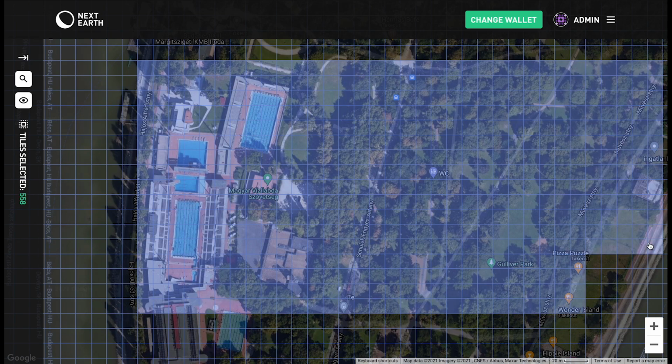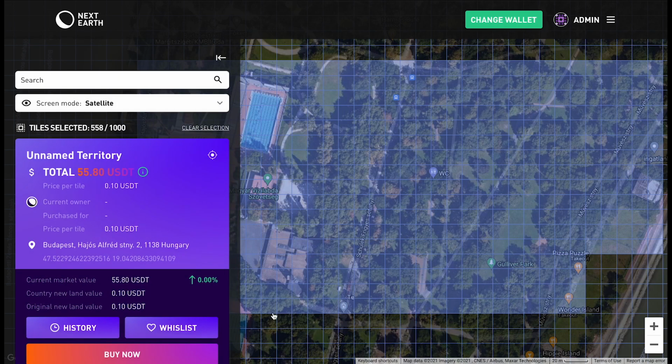Here on the left, we placed a tracker for you to be able to see how many tiles you've selected. The maximum amount is 1,000 tiles per purchase. Because our selected tiles haven't been purchased yet, they are displayed as unnamed territories. Once you've bought your required land, you're able to name the territory and thereby find it more easily later.